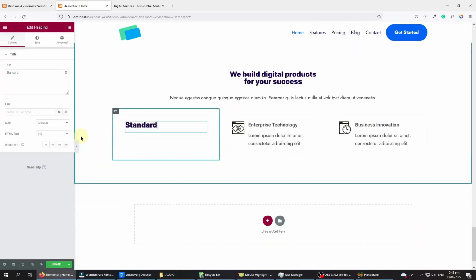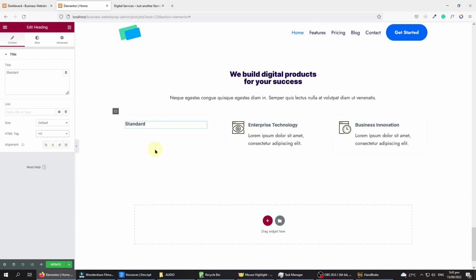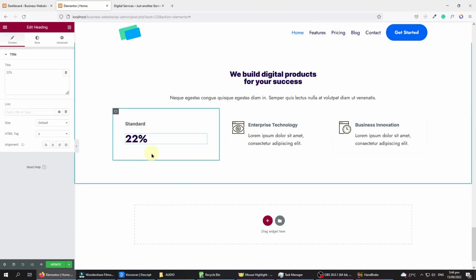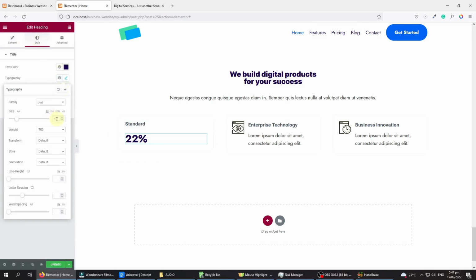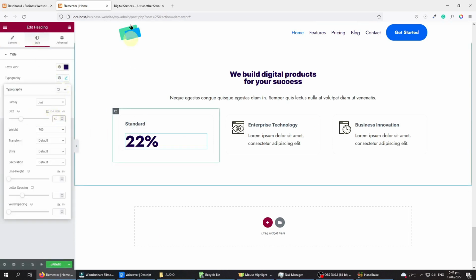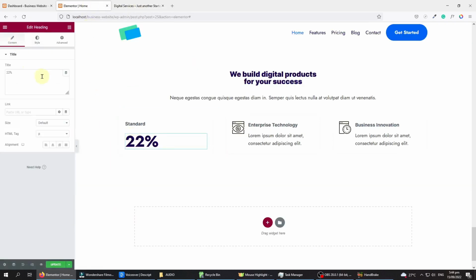Let's change this heading to H3 first. Then paste the widget we copied here. Then, let's change its font size to 60. Now, let's change its text to $39.